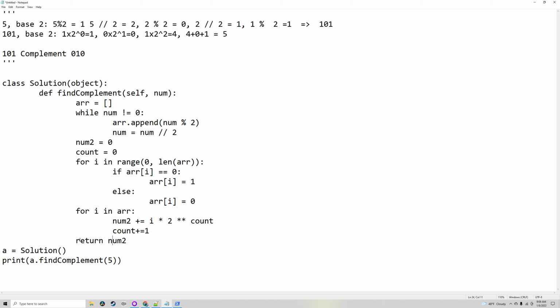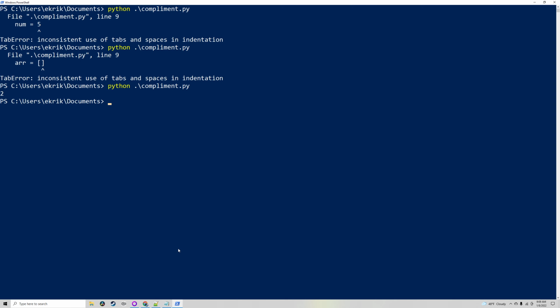So it'll return 2, and then it'll get whatever it returns. I'll give it the input, which in this case will be 5. We'll get whatever it returns. In this case, that would be 2.